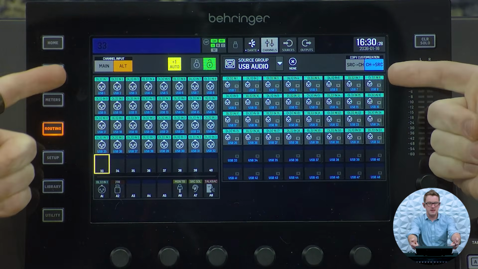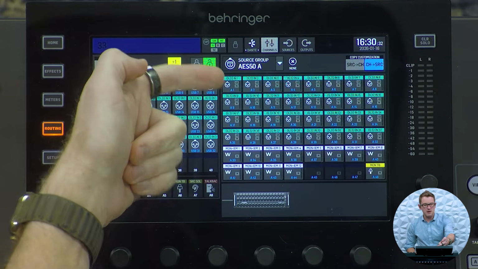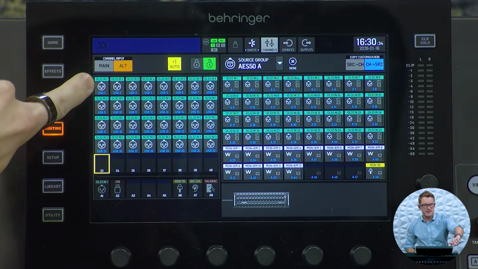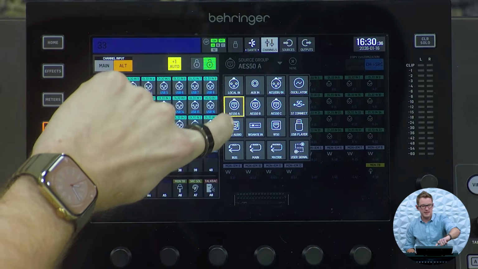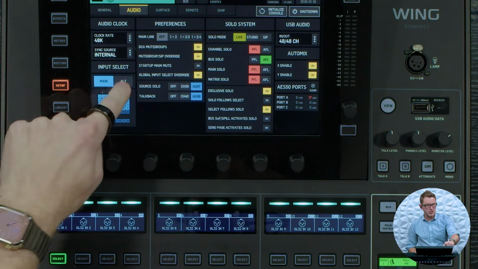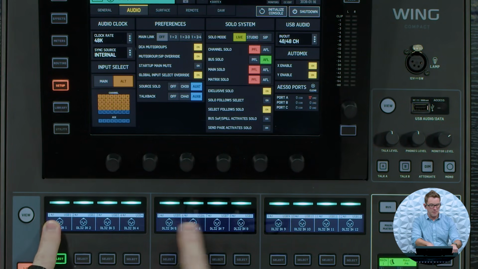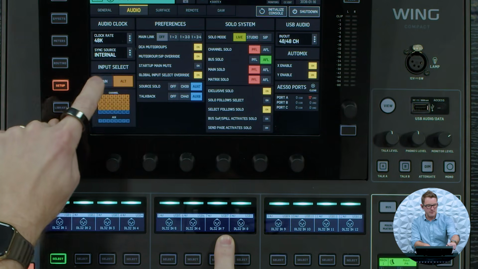And so now we can see that my inputs from my AES50A are the same name as these channels, as well as the same name on my USB audio at this point. And so now when I go to my setup and I change my alt, we'll notice that all of these say alt up here, but none of the names have changed.